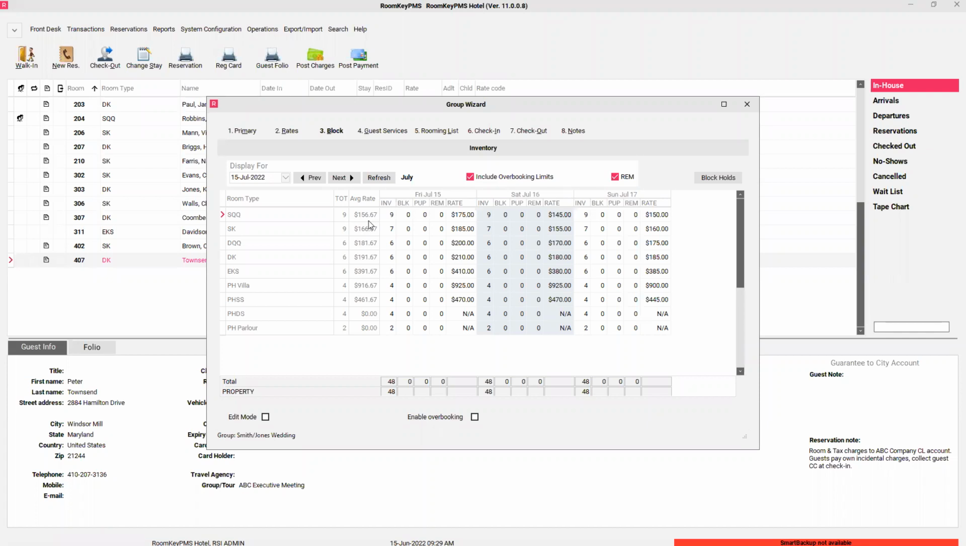Now, after those first three columns, we have columns that are grouped by date. So we can see the pre-arrival date of July 15th, the actual group block, July 16th, and then the post-departure date, July 17th. Within each of these dates, we see individual columns.